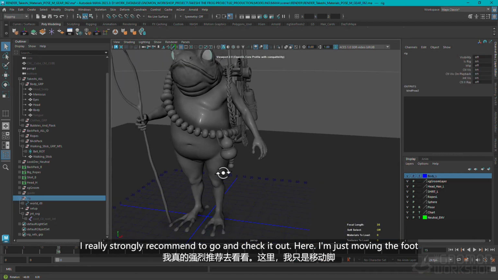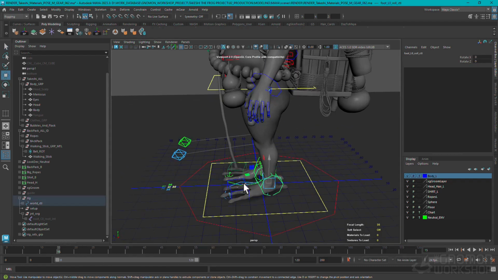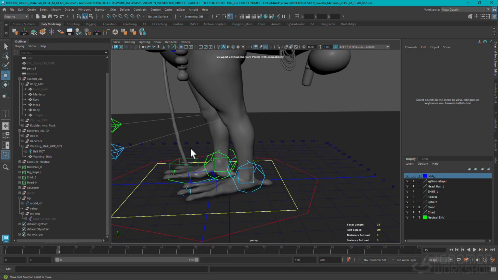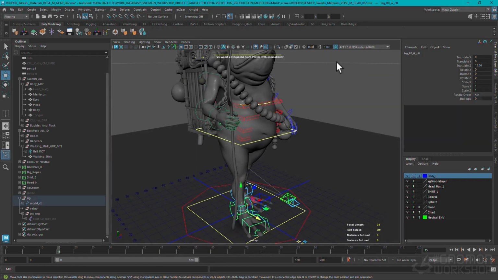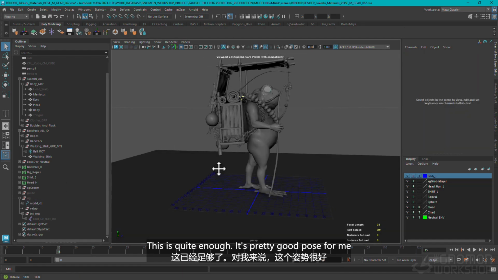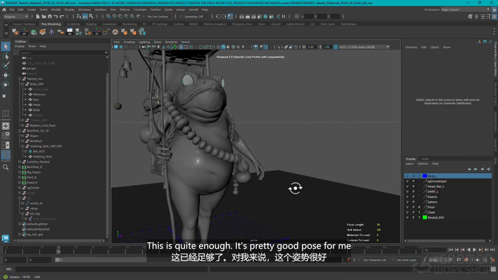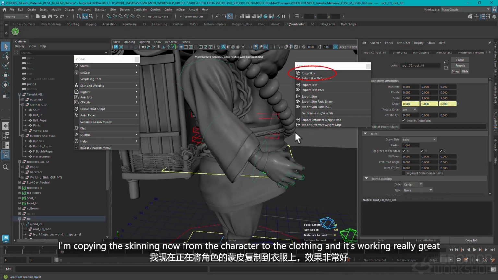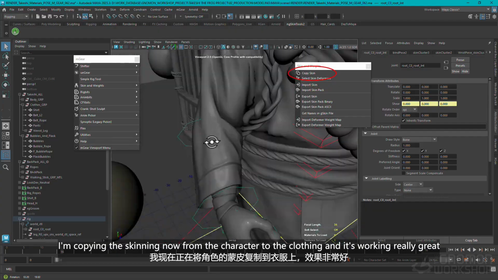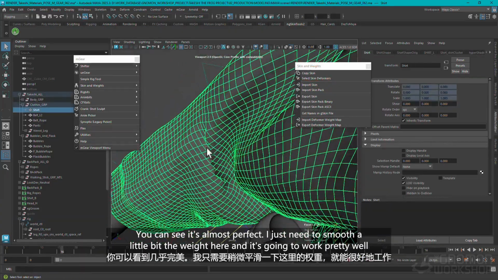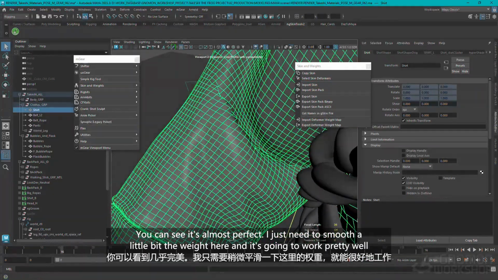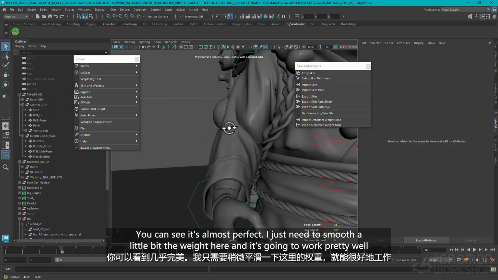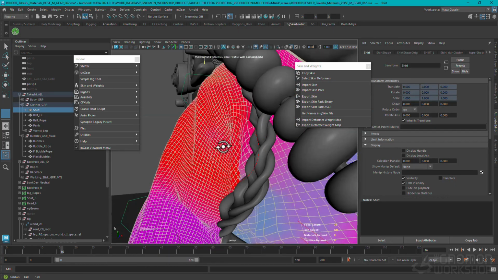Here I'm just moving the foot slightly to give a more natural position to the guy. This is quite enough. It's a pretty good pose for me. I'm copying the skinning now from the character to the clothing and it's working really great. You can see it's almost perfect. I just need to smooth the weight a little bit here and it's going to work pretty well.